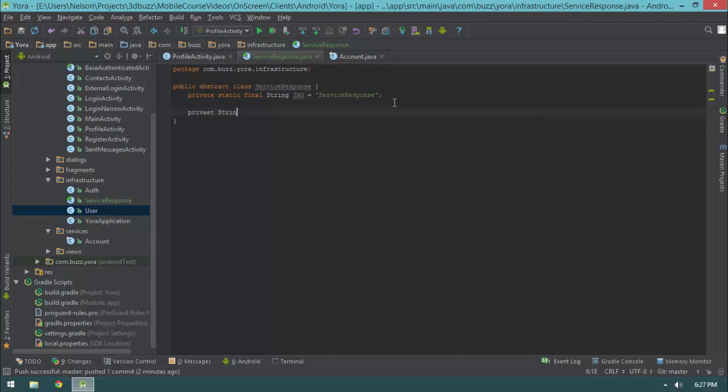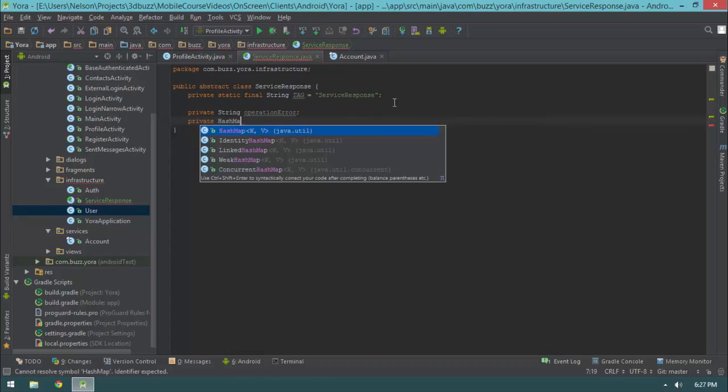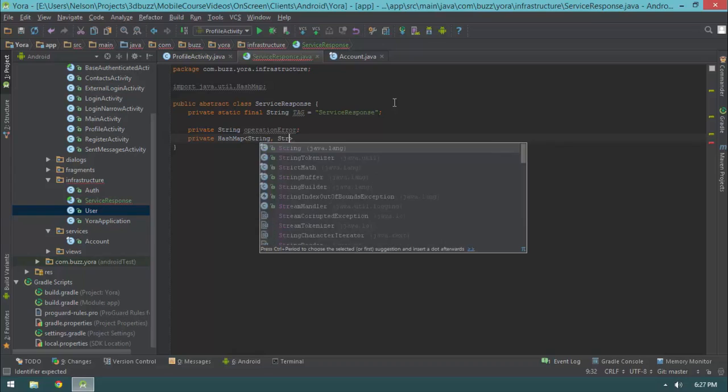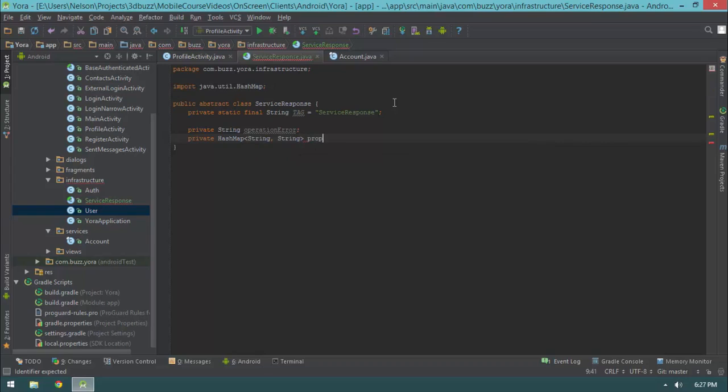Then I'm going to create a private string operation error, private hash map of string and string, property errors, and private boolean is critical.